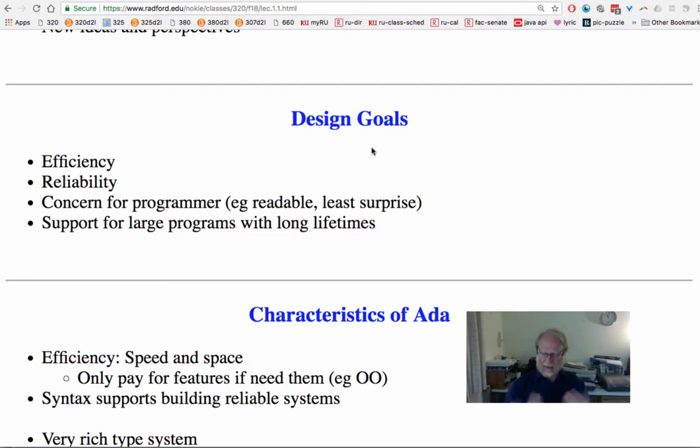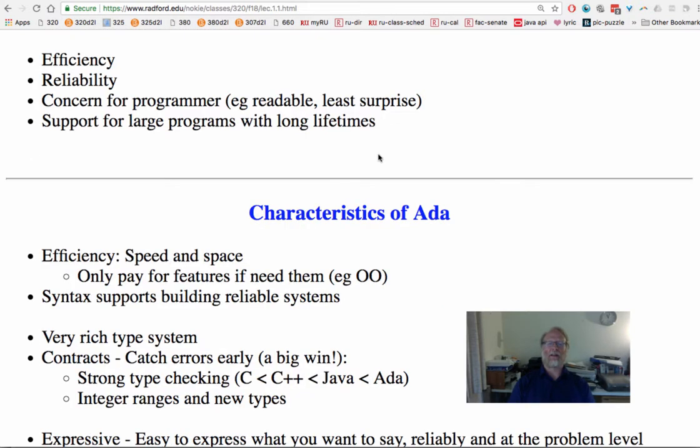This really comes from a background of software engineering, trying to build large, reliable systems while maintaining efficiency. And one of their strengths is, phrased here as concern for the programmer, meaning the code is readable and follows the principle of least surprise. You look at some code and think what it should do, and that's probably exactly what it does do. And there aren't as many gotchas as you might find in other languages.